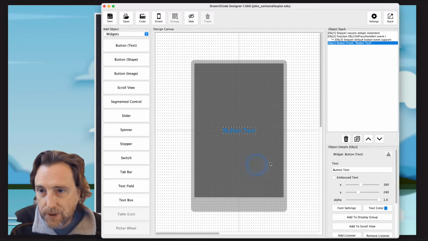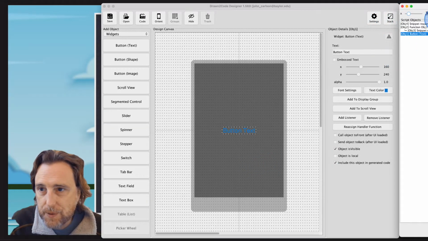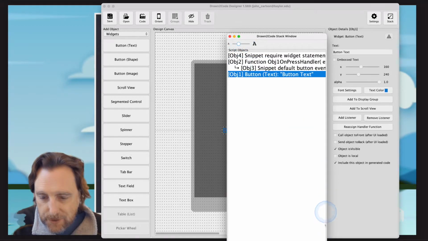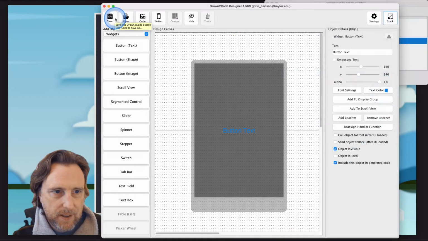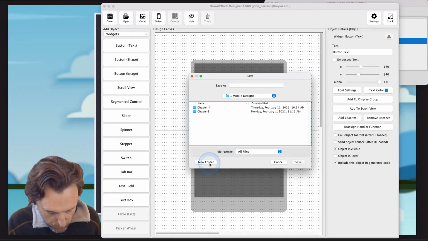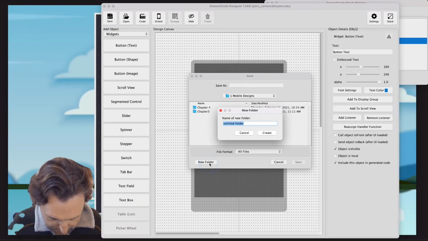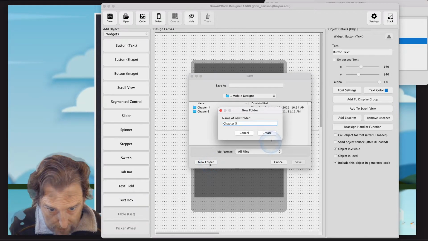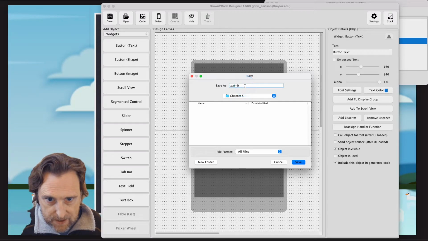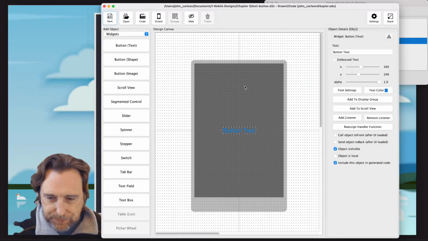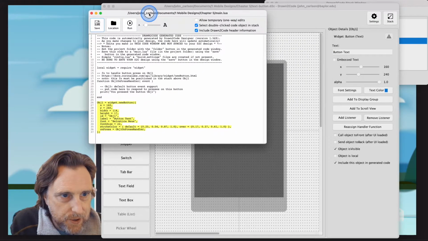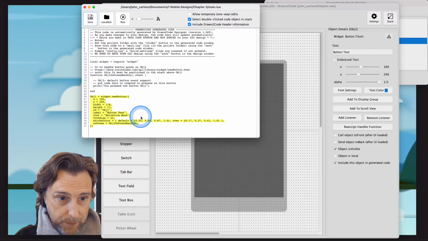And if you look at your stack, let me zoom in, you'll see you've got the promised 4 script objects. So I'm going to save it into my work folder, and I'm going to create a new folder for chapter 5. I'll call it chapter 5. And then I'll call this design just text button. All right, the code that's generated is not huge, and it also matches or should match what was in the screenshot earlier.